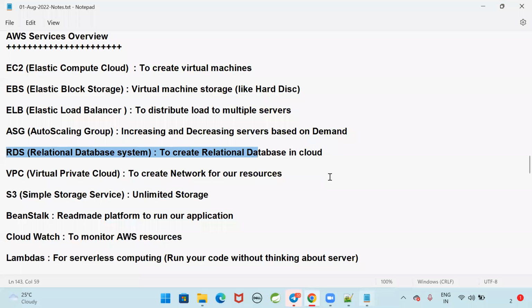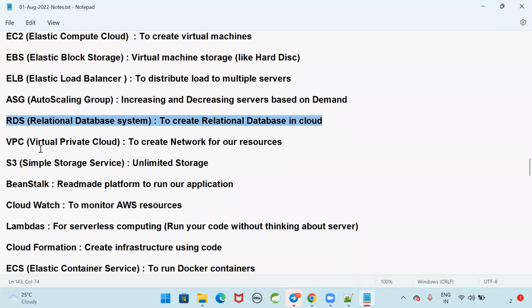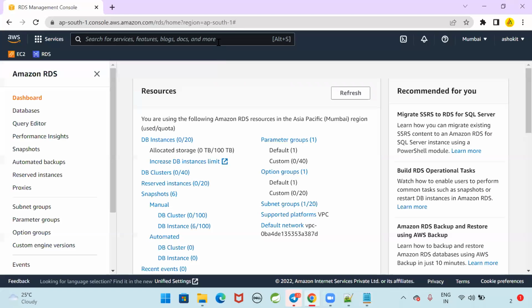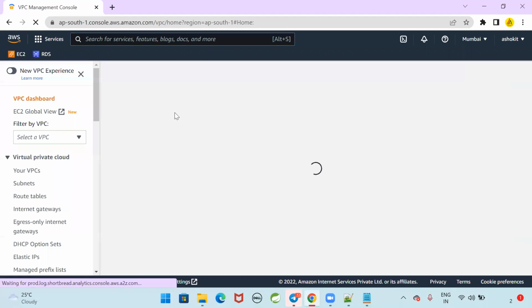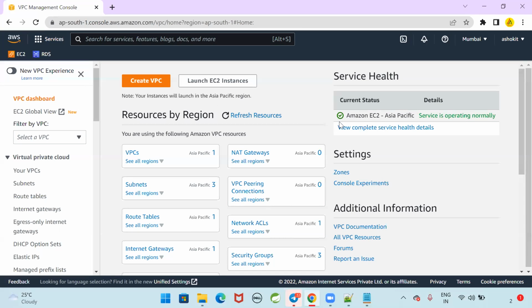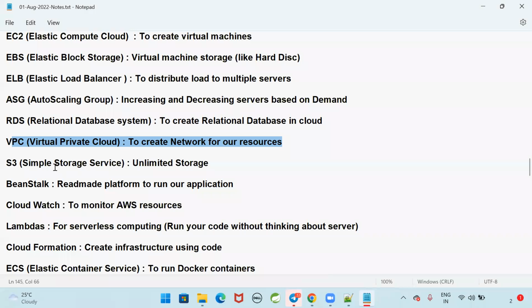So how to create a database in the AWS cloud? RDS. Good. Next one, VPC. VPC is used to create a network for our resources in the AWS cloud. The VPC service gives us isolated cloud resources. We are going to create our resources in the AWS cloud by using VPC. VPC is nothing but virtual private cloud.